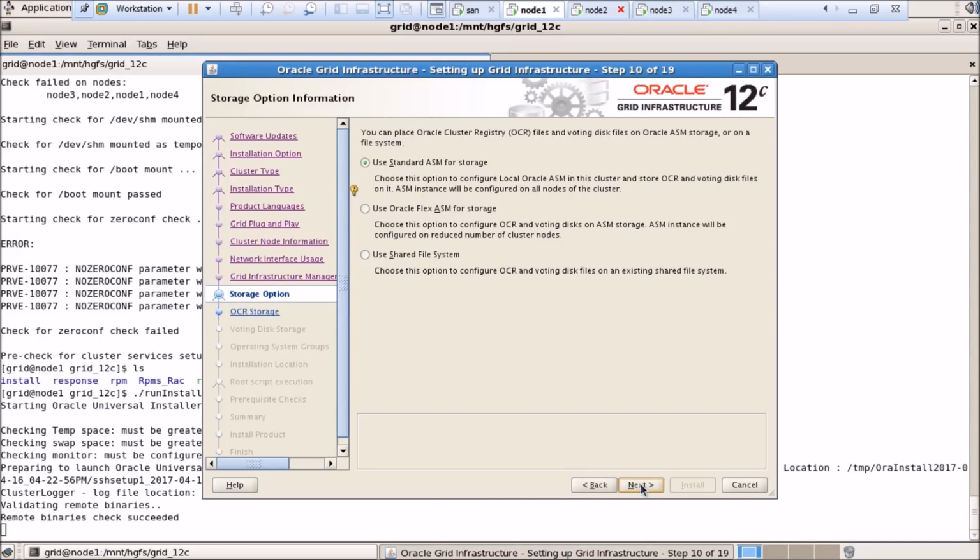Now over here we have three different storage options. It wasn't there earlier in 11g release 2. The reason why I keep comparing with 11g release 2 is just because it will be a little easier for you to understand and remember a few things which are absolutely different in the run installer of 11g release 2 and 12c release 1. So we have three different options over here.